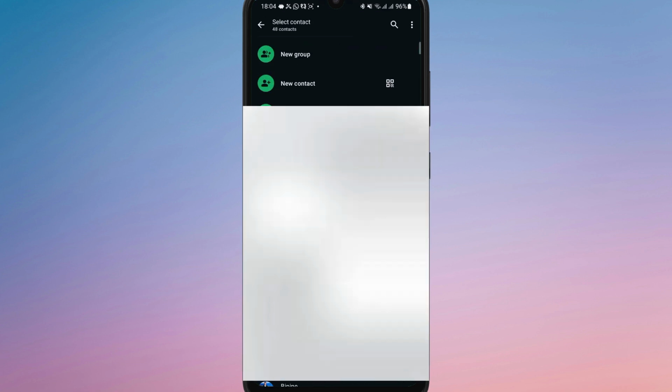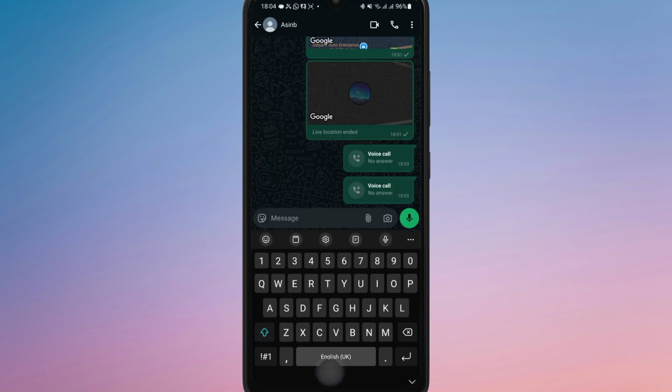Now, you will see a list of your contacts who are on WhatsApp. Scroll through or use the search bar at the top to find the person you want to chat with. Once you find them, tap on their name and it will open a new chat window. Here you can type your message in the text box at the bottom.